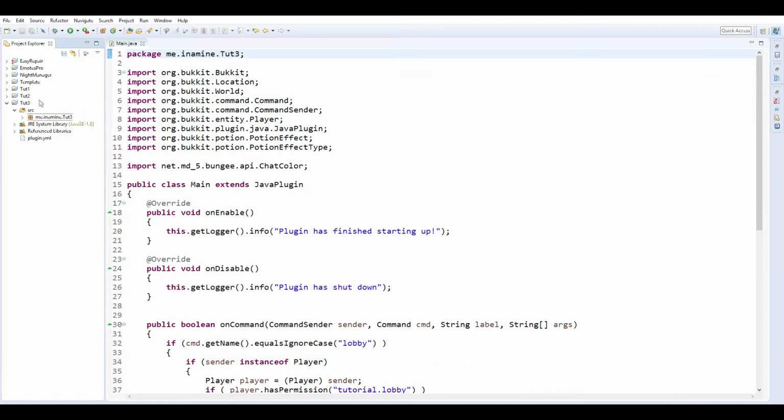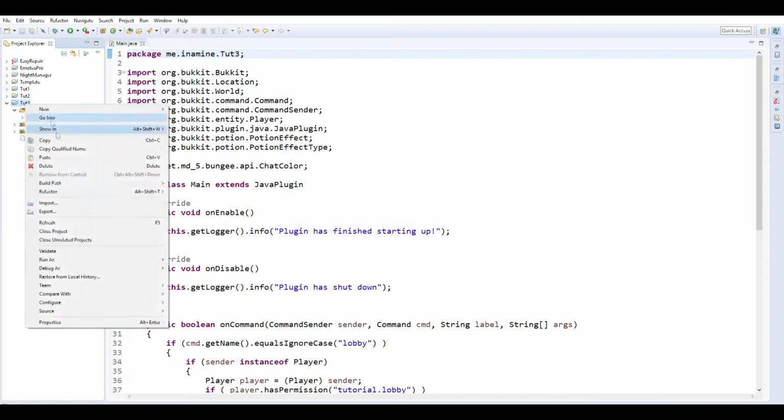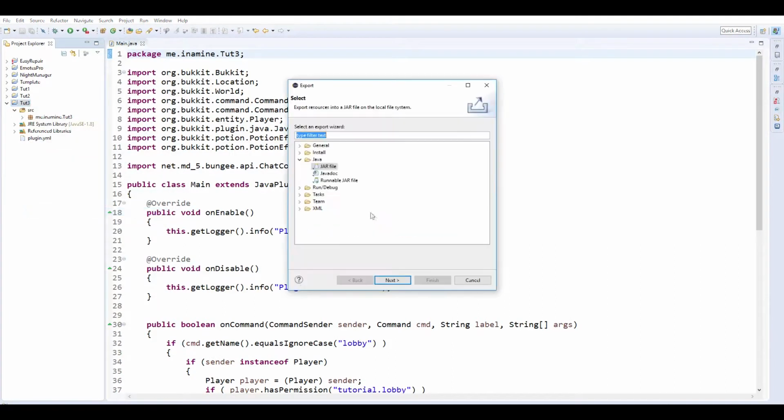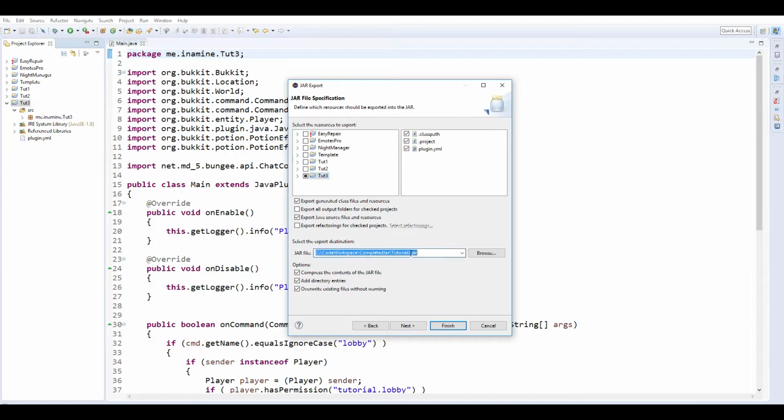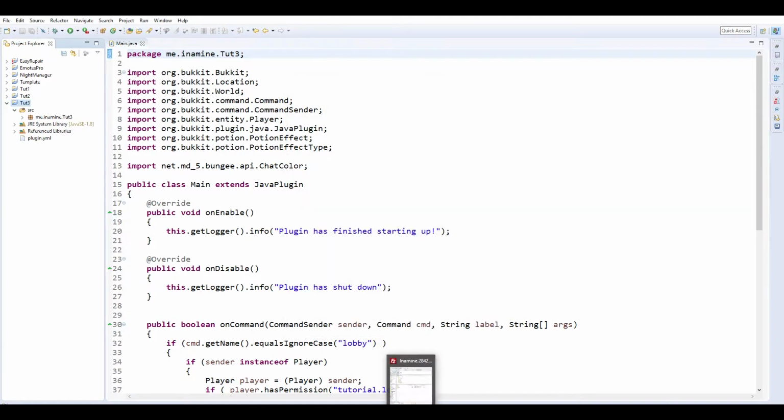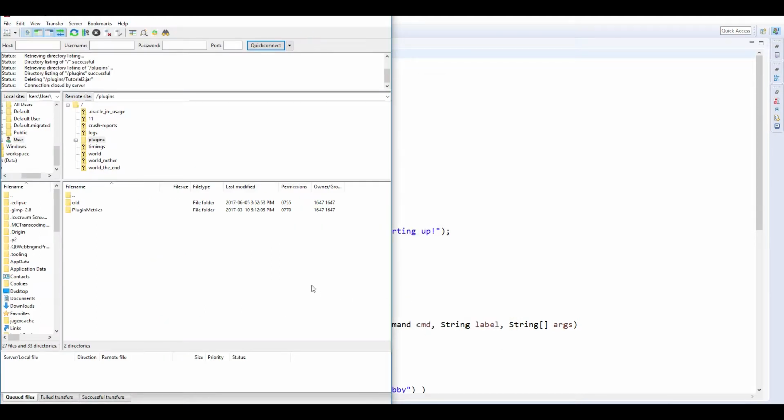So that's done. So we'll go click on tut3 again, hit F5 to refresh it, and we'll go to export, Java, jar file. We'll come here, we'll rename it to tutorial 3 or whatever you choose to rename it to. Click finish. And then you go to your plugin folder. If you're using a host like Bisect Hosting, then you go to your FileZilla or the FTP manager on their website. I prefer FileZilla. It's just a nicer, easier way to do it.